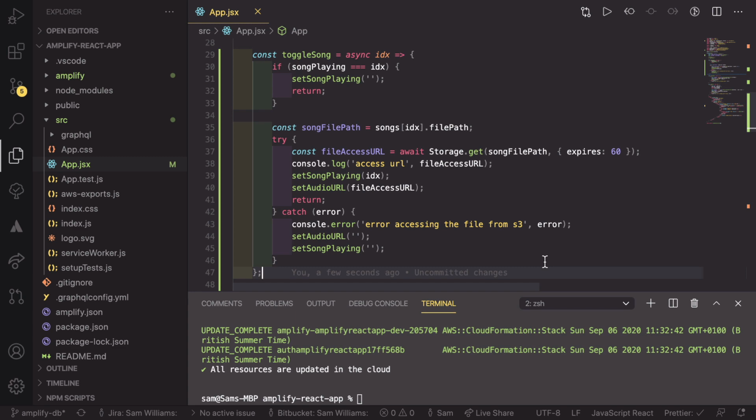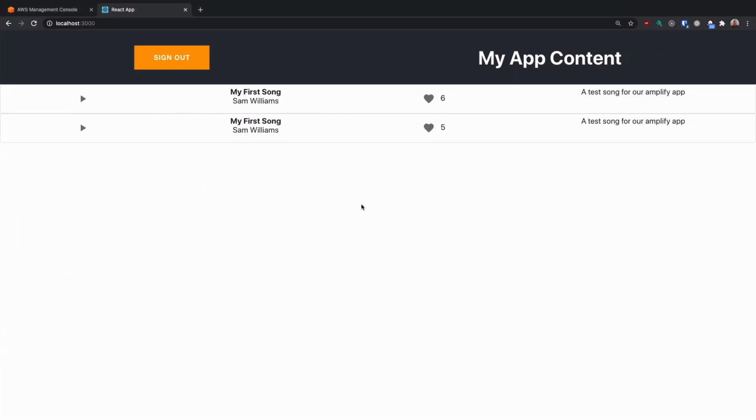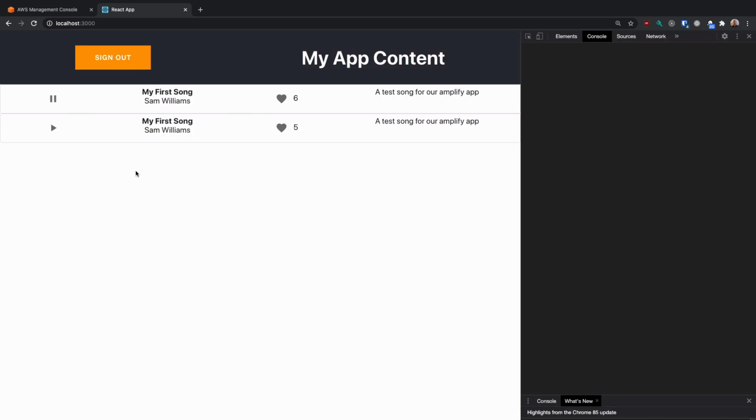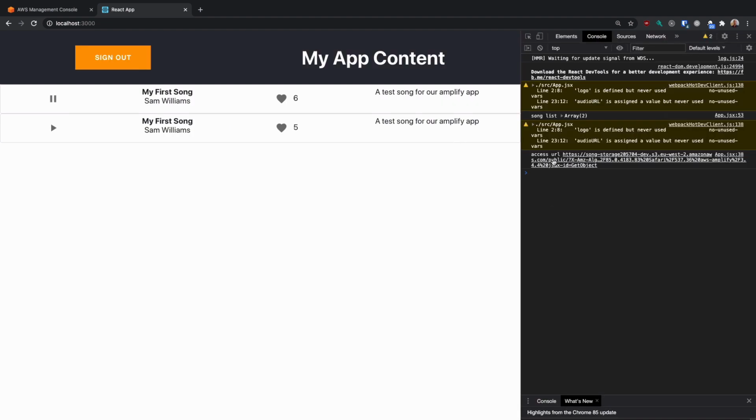So now that we have this set up, if we head over to our browser, we can see that we have the two songs. If I hit play on one of them and open up our console, we can see that the access URL is logged out. What we now need to do is actually populate our database with relevant records for both of these songs and store them in the S3 bucket that has been created.